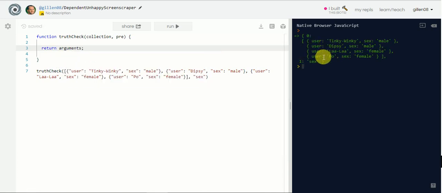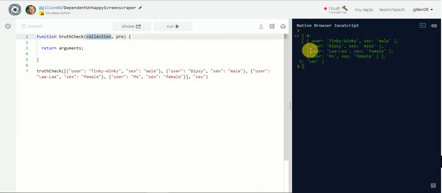We have user: Tinky Winky, Dipsy, La La, Po. Gee, I wonder who that is. And then we have sex: male, male, female, female. And then the predicate is sex. So we want to make sure that it's true. Sex is true for all of the elements of a collection. That means that sex exists in each one of these objects within the collection of objects.